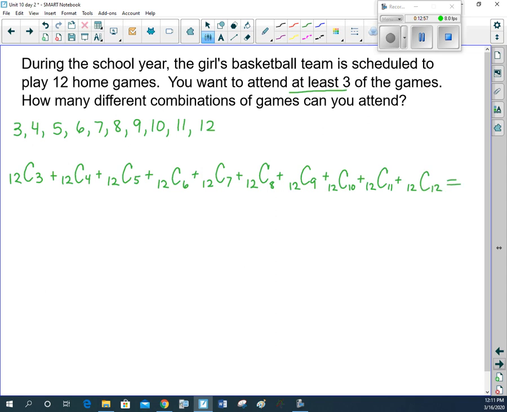And we can add all those up because it's going to be one or the other, right? I'm going to go to 3 games, or I'm going to go to 4 games, or I'm going to go to 5 games, or I'm going to go to 6 games, or I'm going to go to 7 games. So we're going to add all those up, type that in our calculator, and we're going to get 4,017.